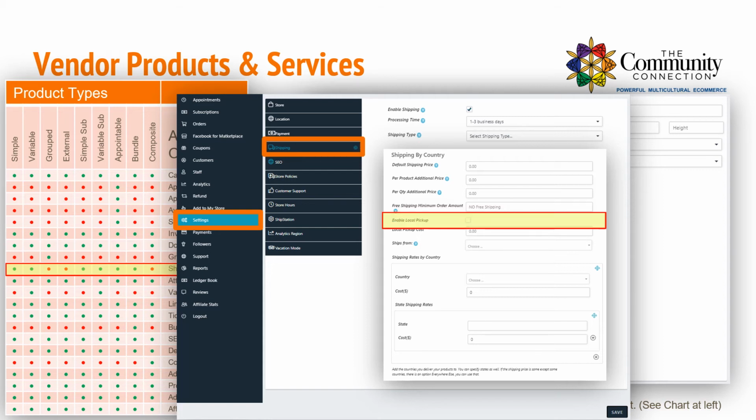Check Enable Local Pickup if you'd like to give your customer the option to pick up the product themselves. Enter a local pickup cost you would like your customer to pay when they select this option. Select the country the product is shipped from. Typically, this is the same country your store is located.